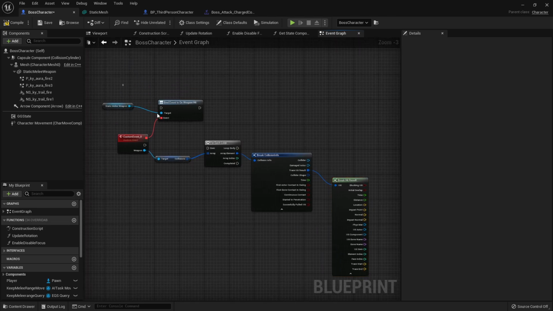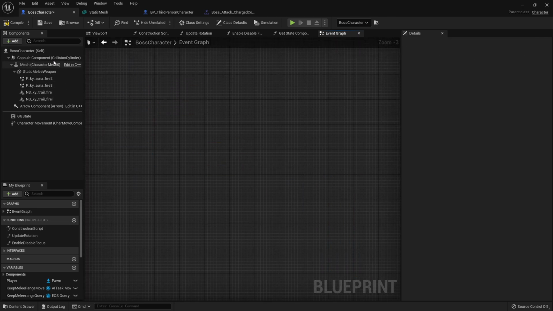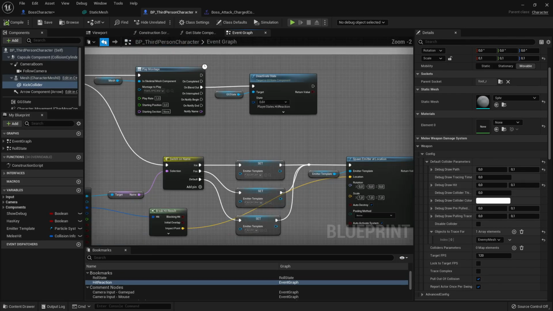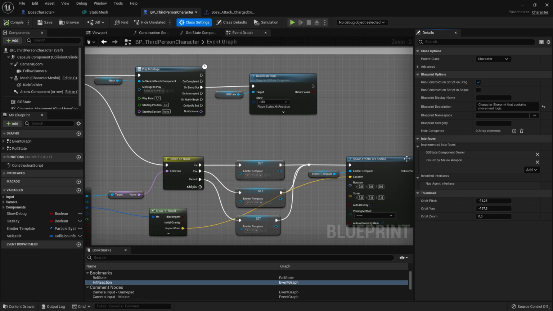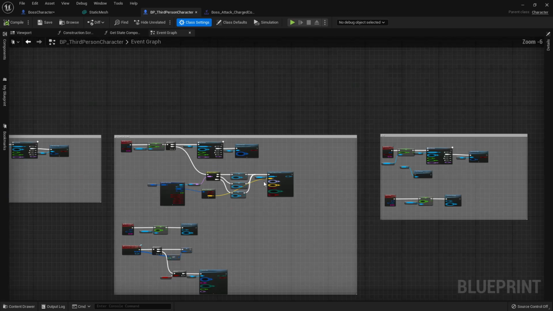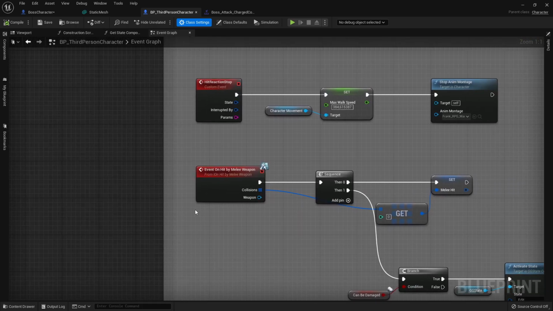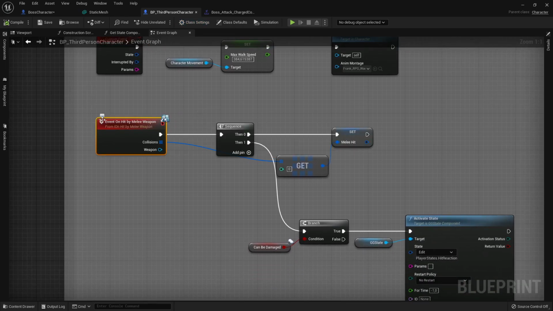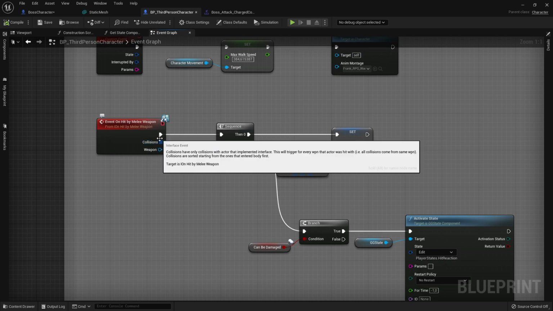You know the drill. But the other way to do it, this is my player blueprint. And what do I have here in class settings? He is implementing on hit by melee weapon interface. And then I override on hit by melee weapon event. So this triggers every time we are hit by melee weapon. We get a weapon that hit us, and we get the collisions. Those are obviously not all collisions, but only the collisions that happened for this actor.